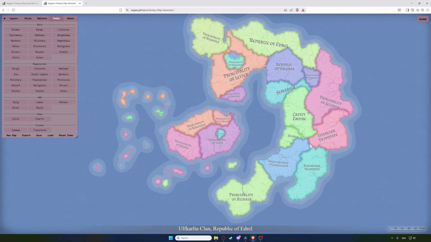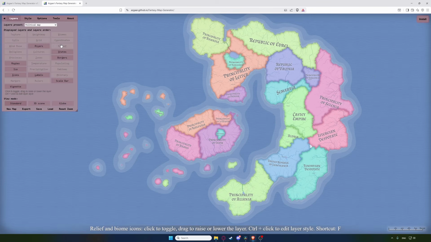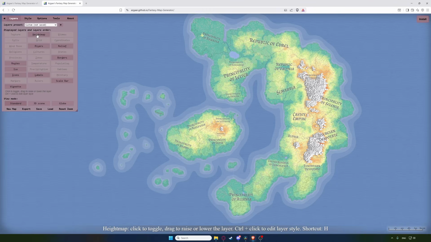To add more, it is the same way to add religions, zones, and provinces. There are also systems of militaries, diplomacy, roads, coat of arms, and lots of other tools that I will touch on in later videos of this series.